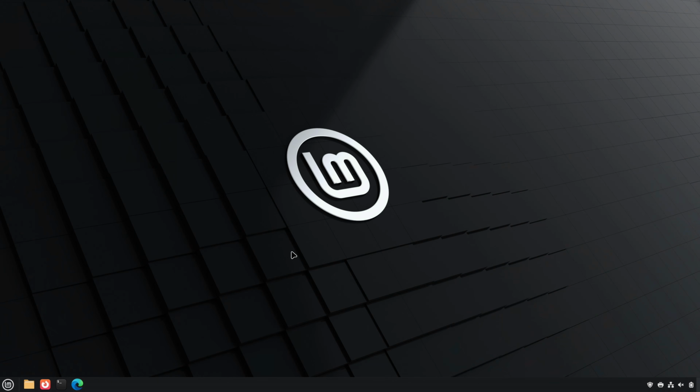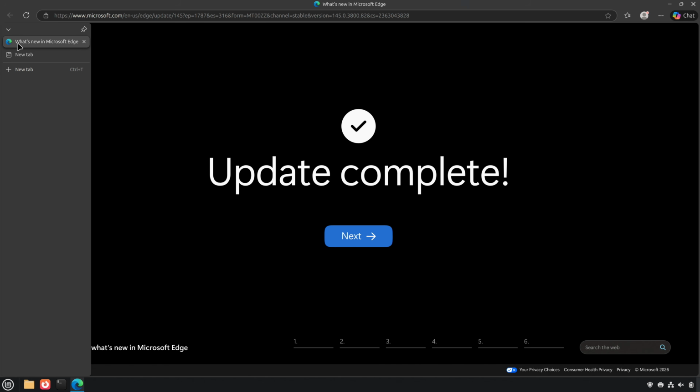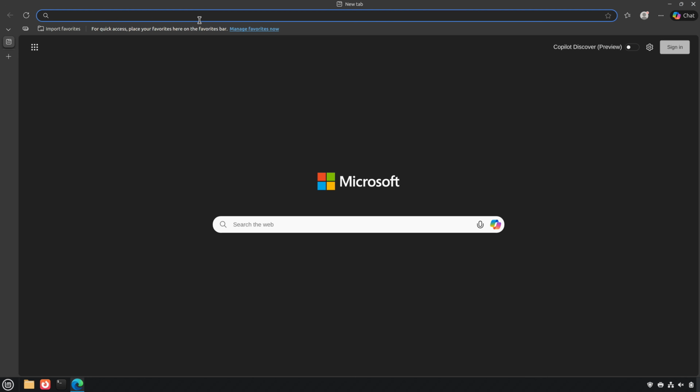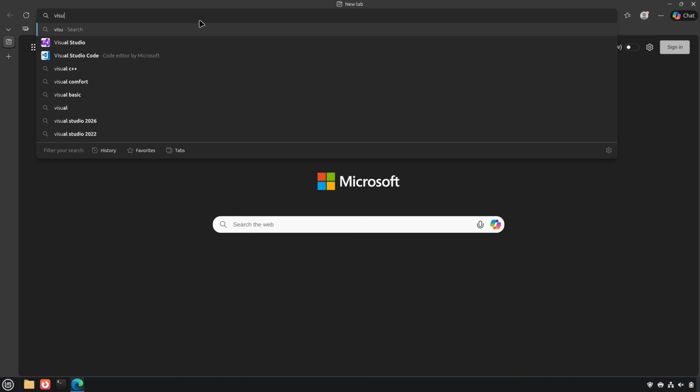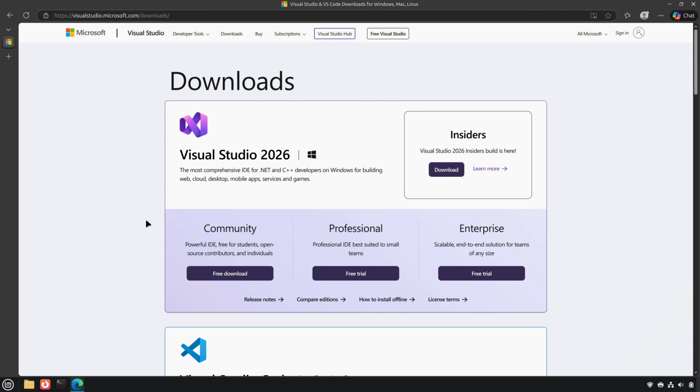All right, let's go to our browser. I have Edge installed. If you haven't installed Edge, no problem. You can use Firefox, but it looks like it just did an update. Cool. Don't care. So I want to go to Visual Studio, and then in here, I want to go to Explore All Versions.